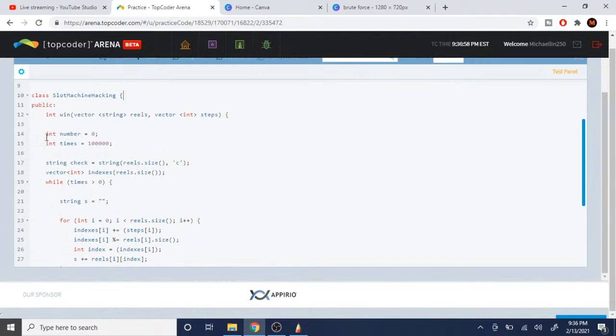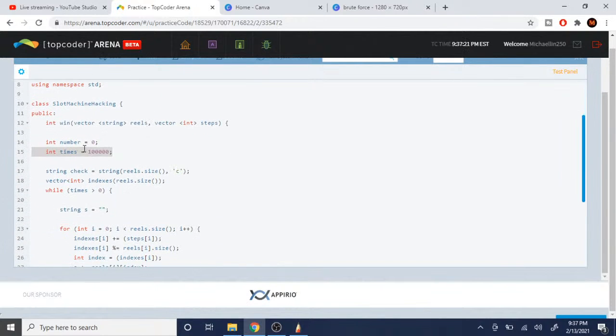But here we have the integer number, which is 0. This number represents the number of times we're going to have steps. We're going to put a coin in, change the slot machine, and then add the steps for each of the values. I'm going to run this 100,000 times because the problem statement is only like 10 to the 6 or something. So that's where we could just run this 100,000 times.